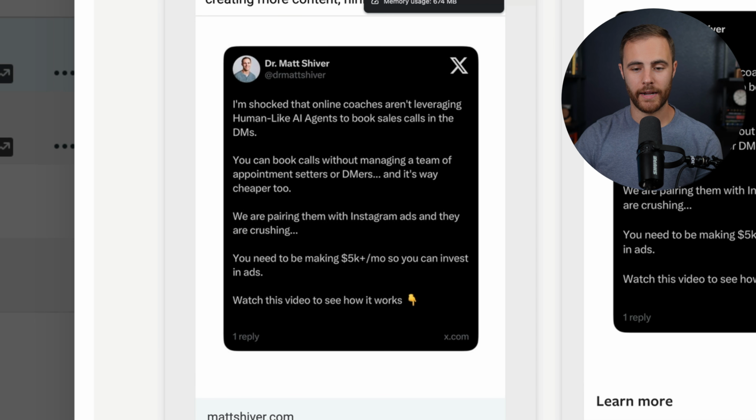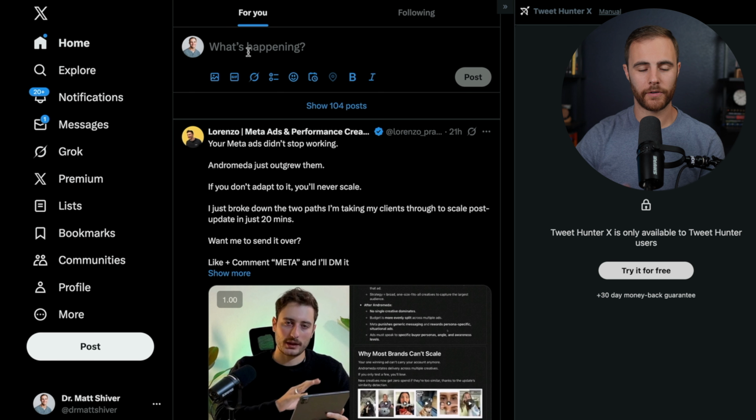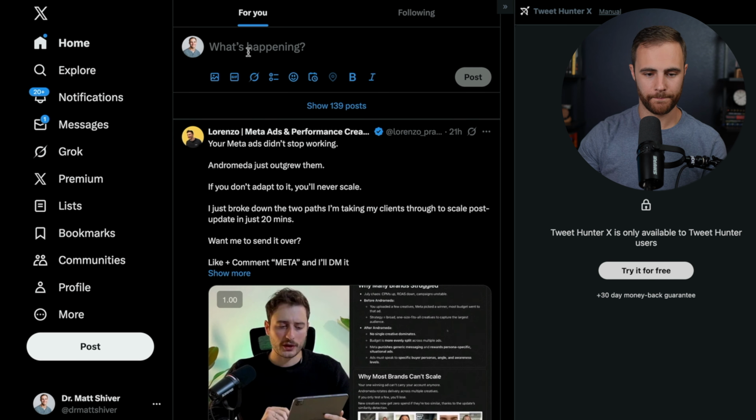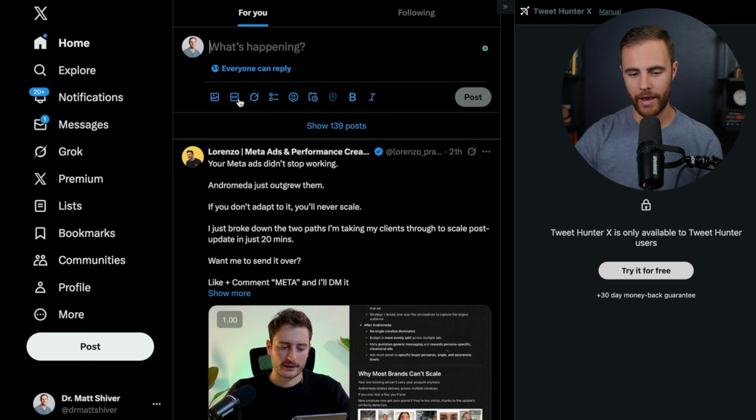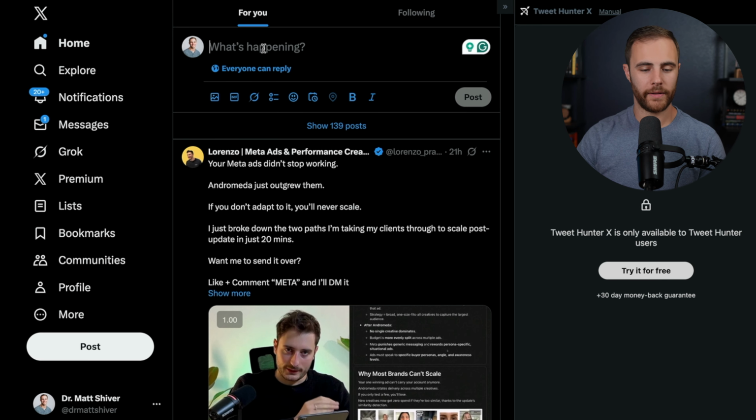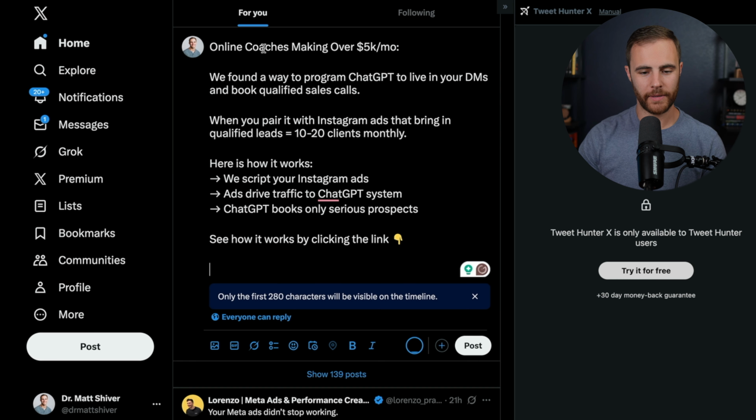So I've already got one made, so I'm gonna come over to X on my computer now. I'm then going to paste that ad in here. Let me grab it first on my phone. All right, got that copy. I'm gonna go ahead and paste it from here.